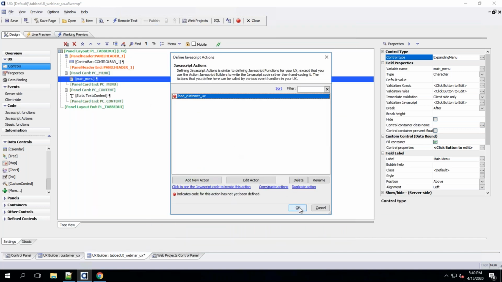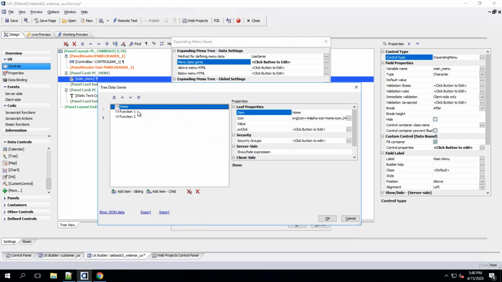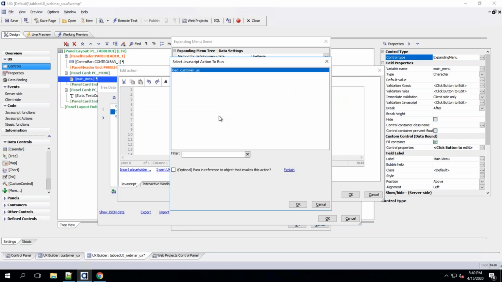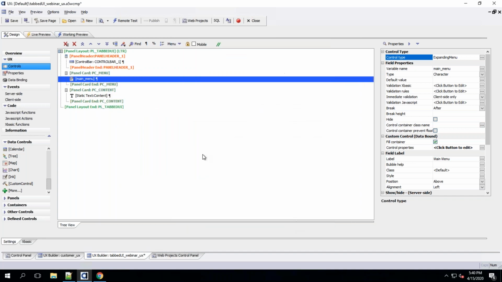Now that I've got that done, I can go back into my menu. I can go to my menu data Genie, and I'll just go ahead and change this from function 1 to customer. And I'm going to go to the on-click event, and in here I can say insert the code to run that there. So now when that button's clicked, it's going to go look for my action JavaScript and execute that action JavaScript.